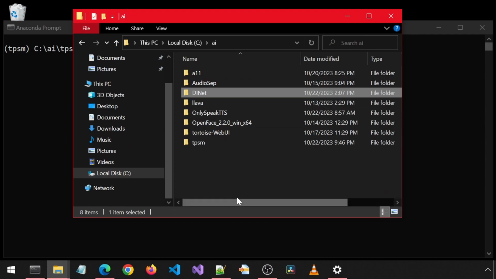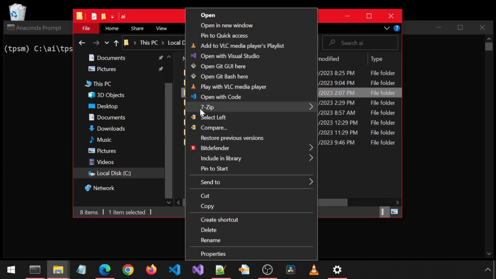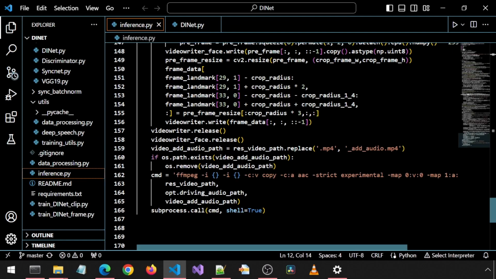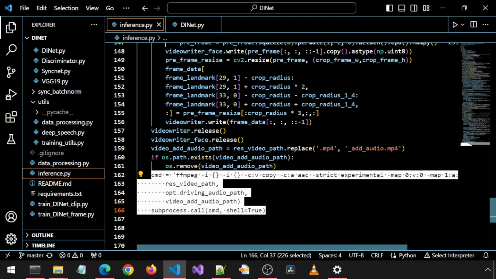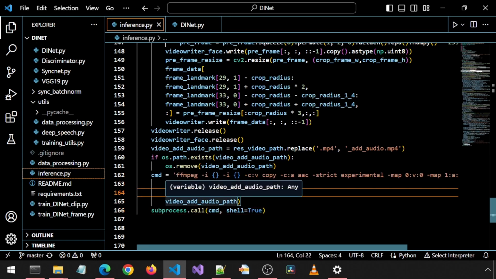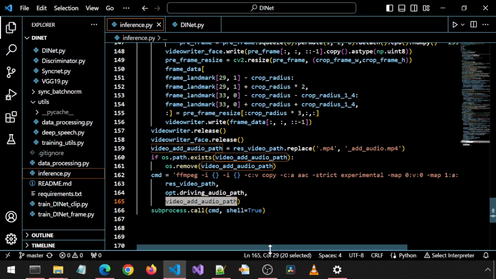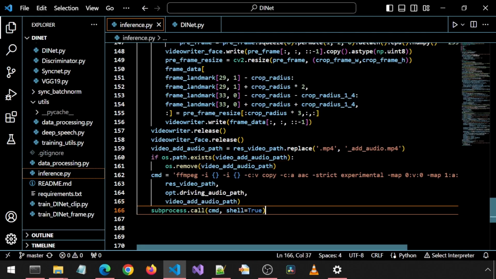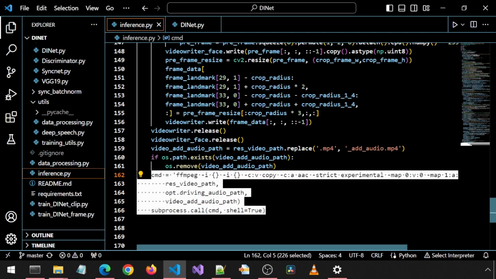I remember looking at the DINET code, and at the very end it combined the video with an audio using FFmpeg. Let's see if we can steal that code, I mean reuse that code. Here is that code where it calls FFmpeg. It is basically adding audio to a video, which is exactly what we want. So we should be able to just copy-paste this code to the end of the other file to add the audio into that results video.